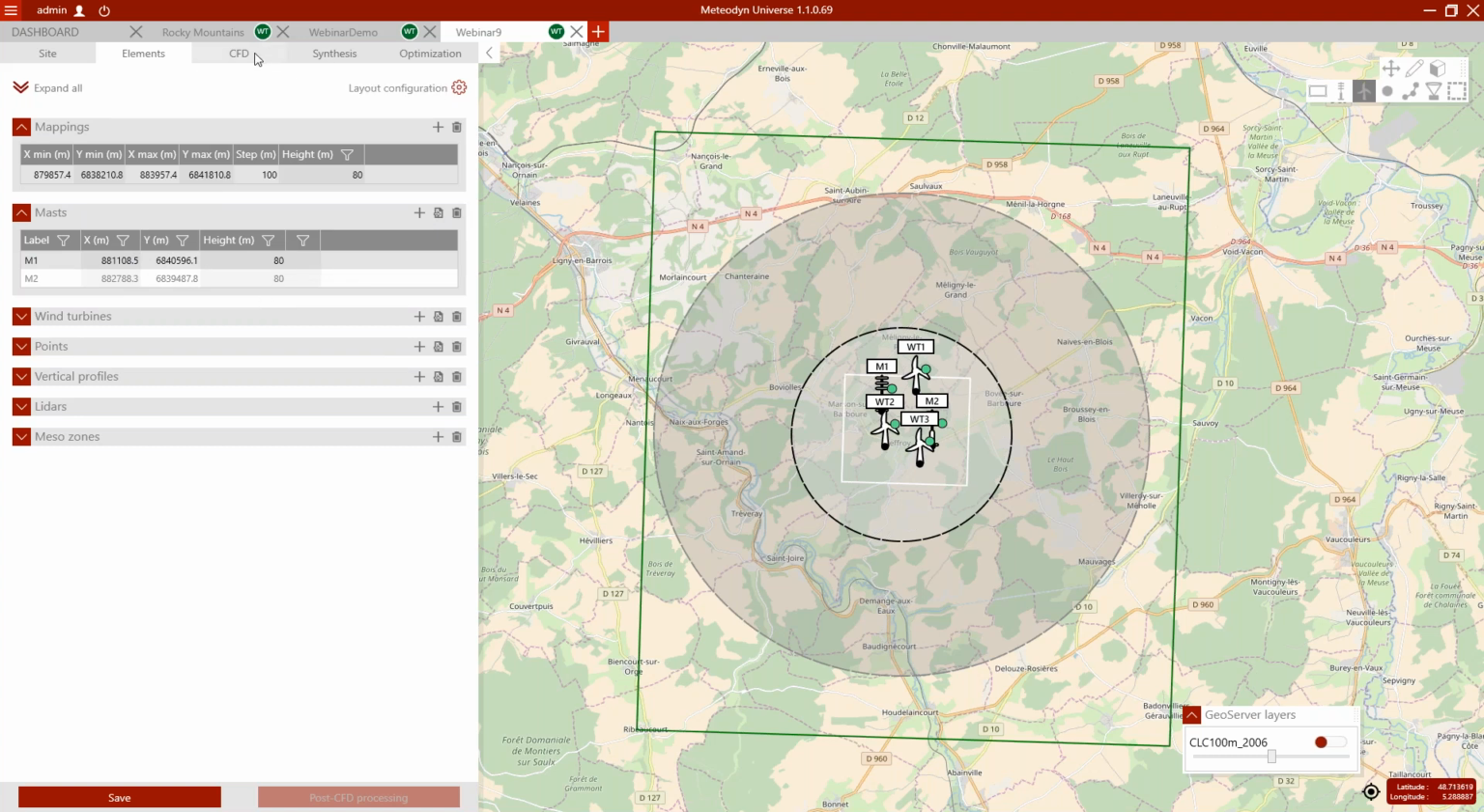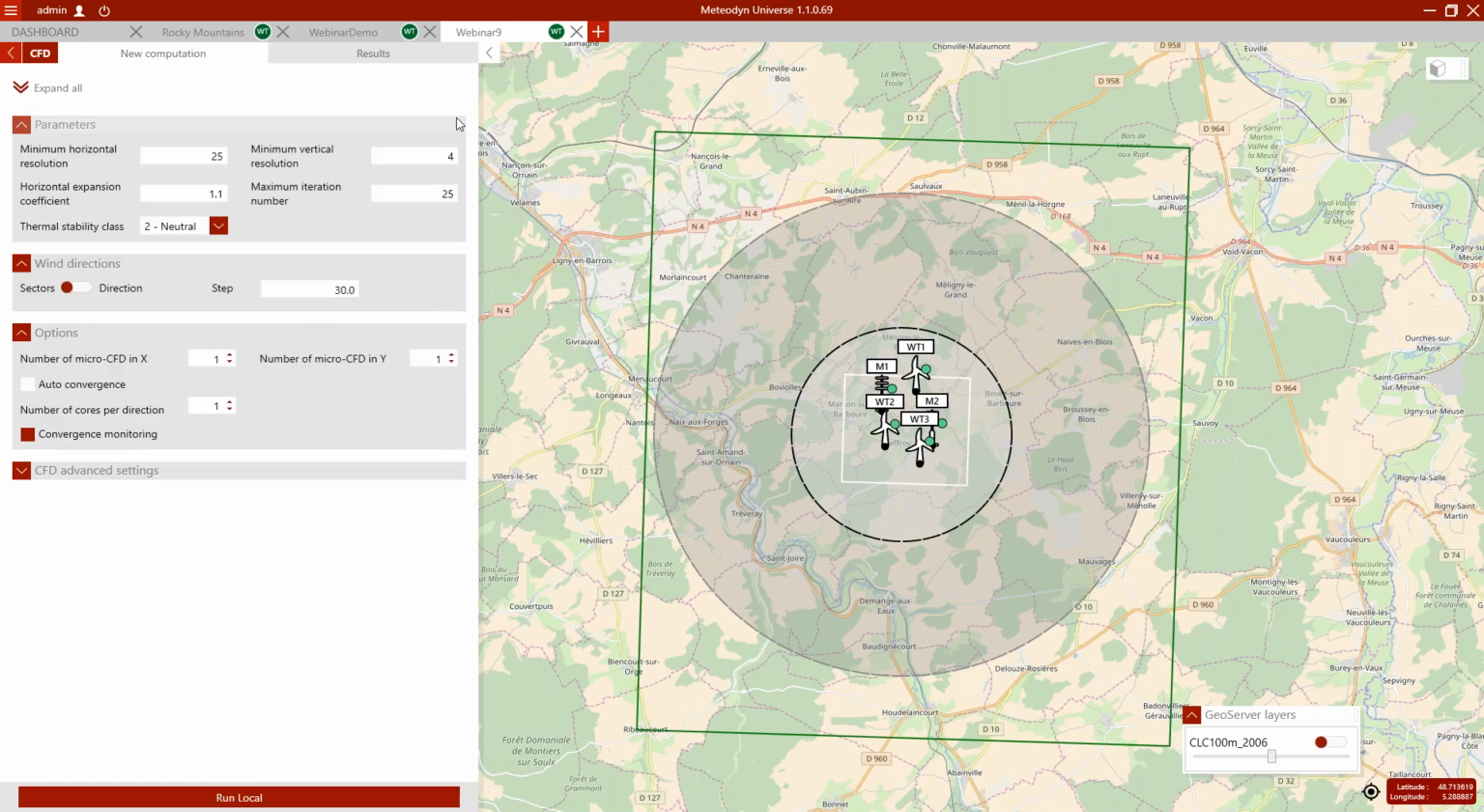Once I have all my elements, I can go to the CFD computation. So we'll find all the classic parameters of our CFD solver. So the mesh parameter, the thermal stability class that you will be able to run. You'll be able to run different CFD, different directions, and you will then use them during synthesis. We have some options, so we still have the auto convergence tools to be able to automatically rerun the CFD computation in order to be sure your CFD computation will be converged.